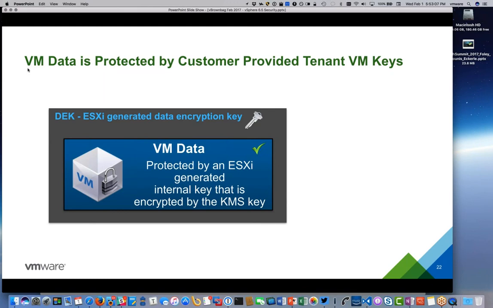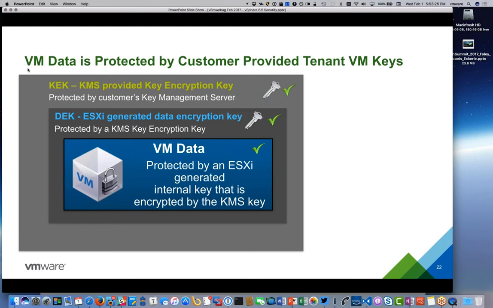And to reiterate, the DEK, the data encryption key, uses an ESXi generated data encryption key. The algorithm is XTS-AES-256, very, very strong. That protects the data. And then the key encryption key encrypts the DEK, or the data encryption key.